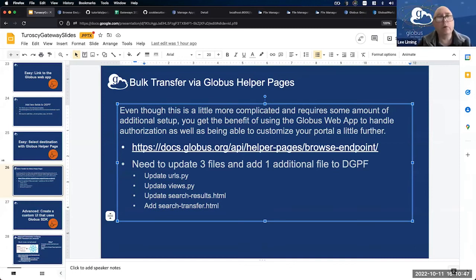So we could walk you through how to do that if that's something that you want to do in your own portal. But it doesn't come by default. And again, the reason that it's there as a possibility is because it's a little bit more custom experience than just taking the person to the Globus web app, linking out to the Globus web app and letting them do the transfer themselves.